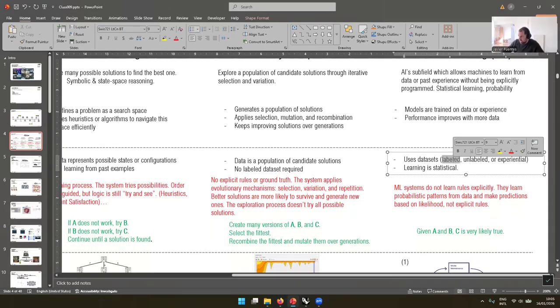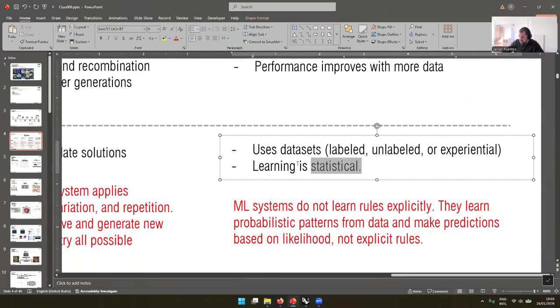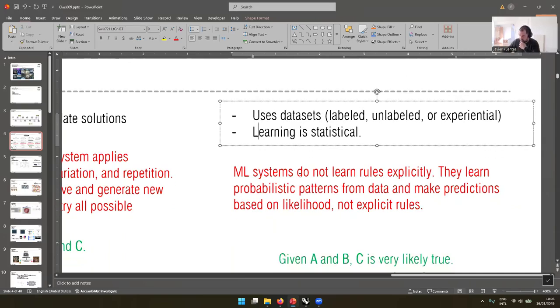It uses datasets, labeled, unlabeled, or experiential. Learning is statistical. It learns, we will see it later. I think that with examples it's going to be clear.